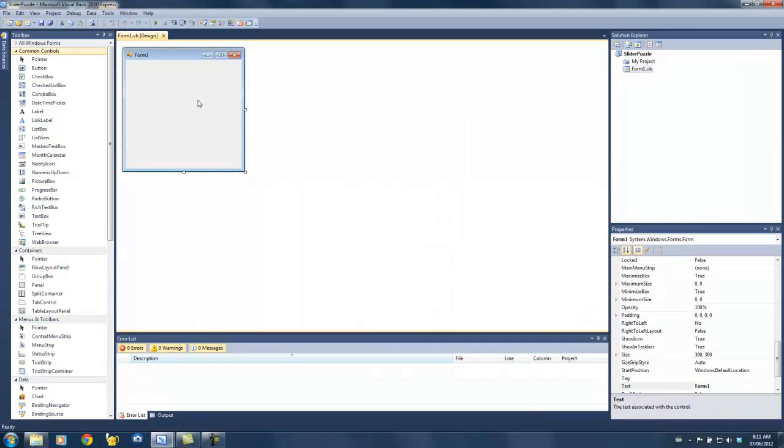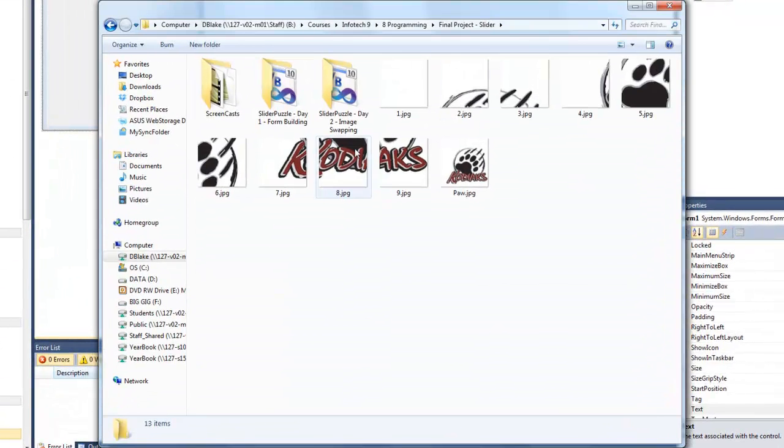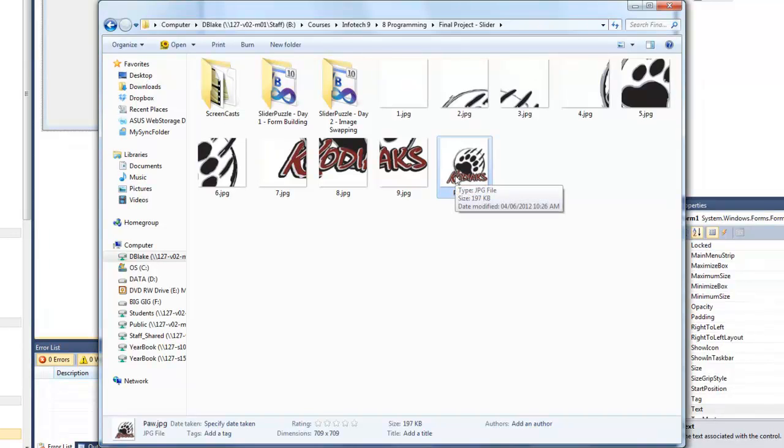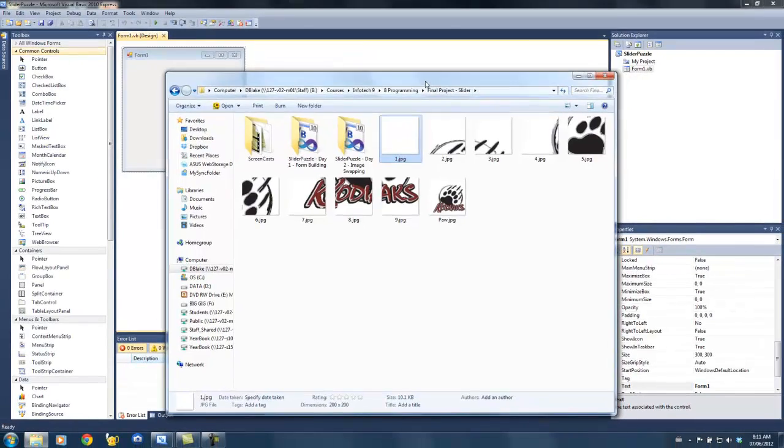Okay, so what we're going to do first is we're going to resize our form. Now, if you remember correctly, yesterday we made all of our picture boxes, and I'll bring this down here for a second. We took a single image and broke it up into 9 smaller images. Remember what we did yesterday, these were 200 pixels by 200 pixels, so 200 across the top by 200 down, which is the perfect size for this game.